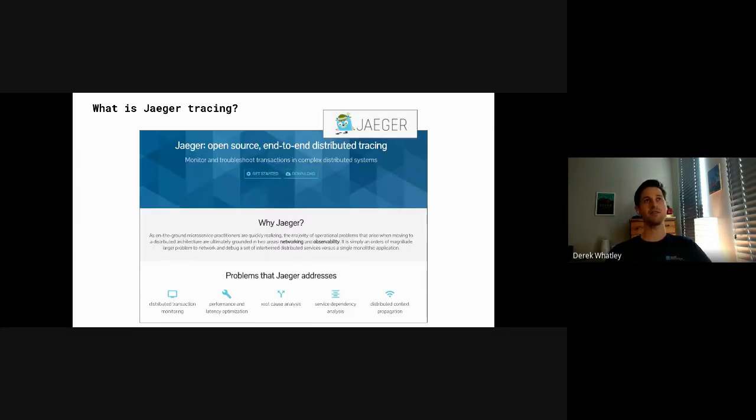What is Jaeger tracing? This is one of the things that aided us in figuring out where these performance gain opportunities existed. Jaeger tracing describes itself as open source end-to-end distributed tracing. This is especially useful if you have some sort of software that has multiple services that are all interacting to achieve some shared goal.